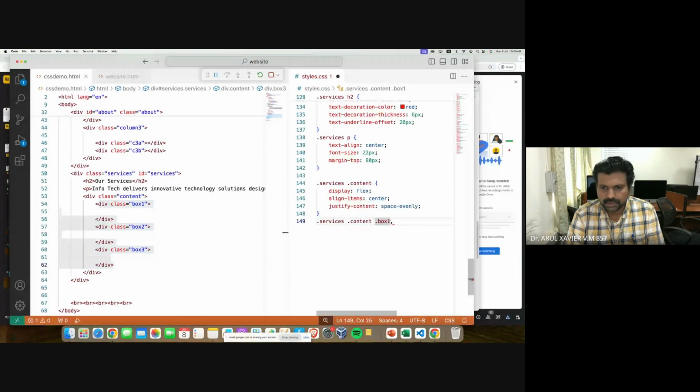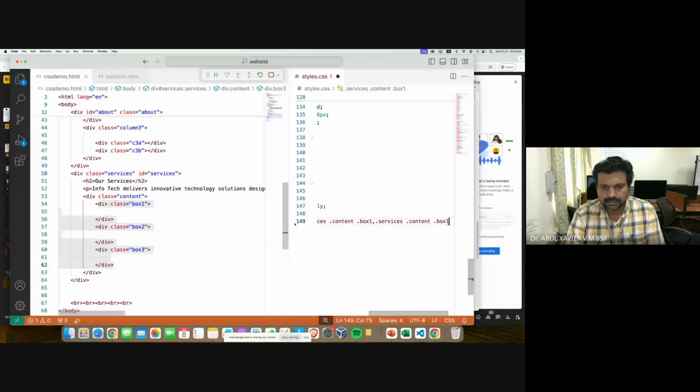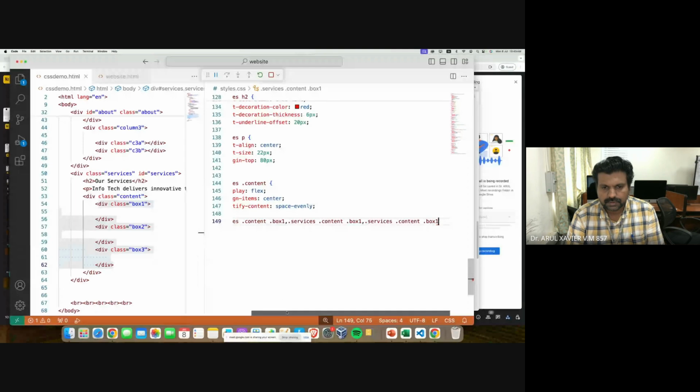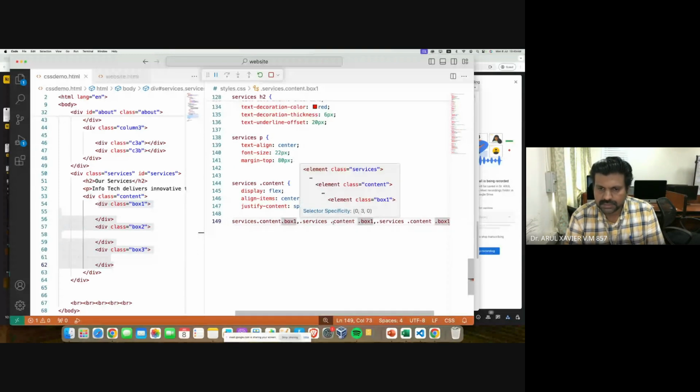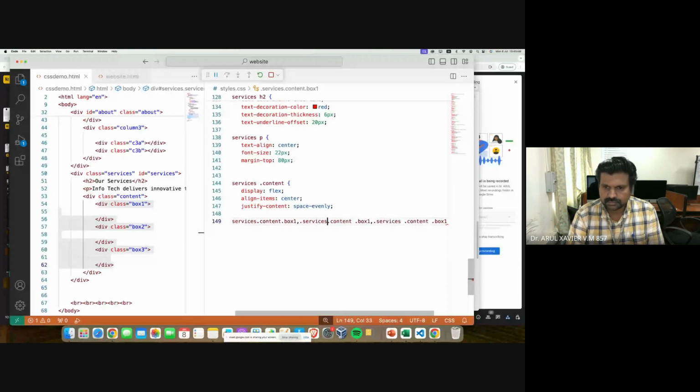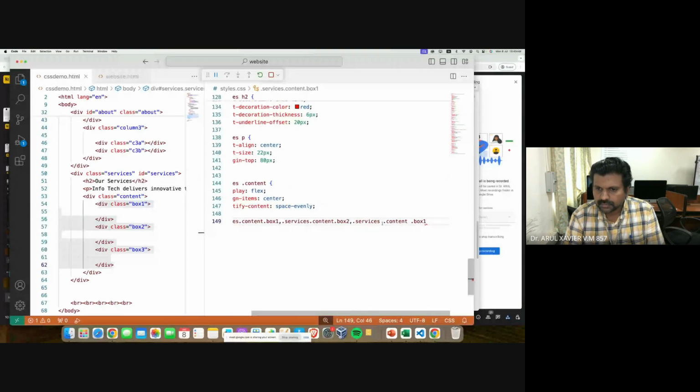To select multiple boxes you can put a comma. So look at this: .services .content .box1. I'm selecting the first box, then comma, .services .content, second box. So this is the third box.